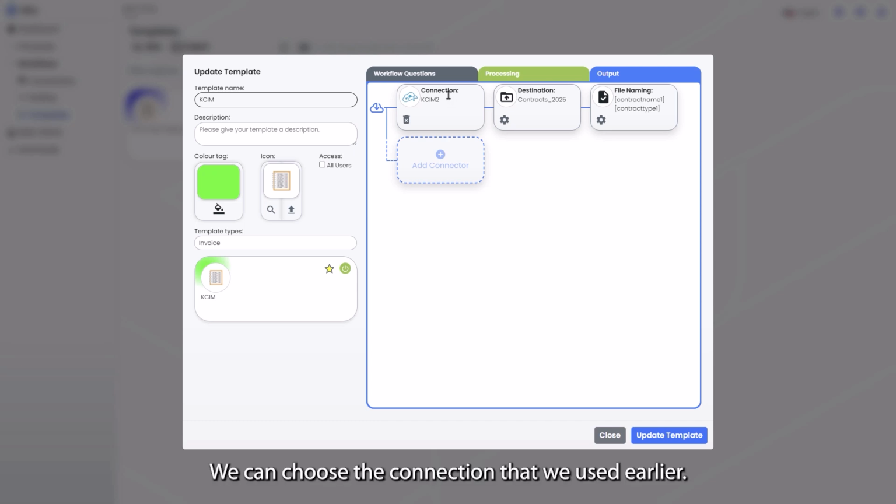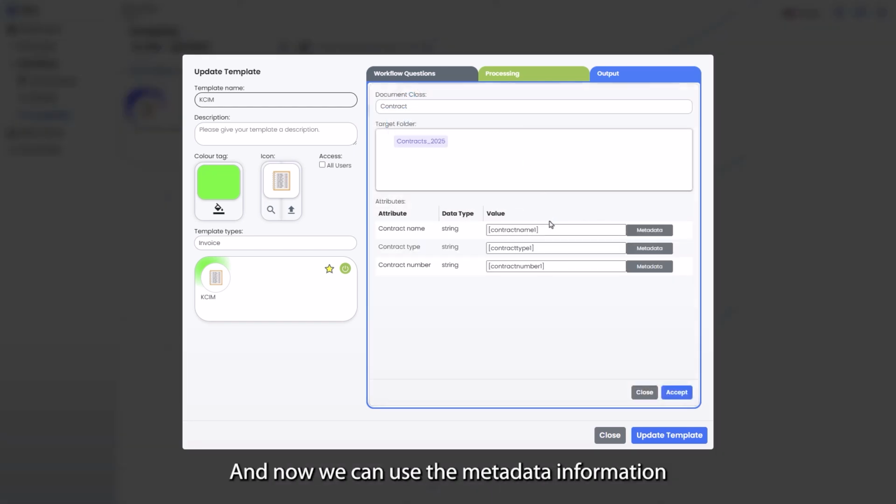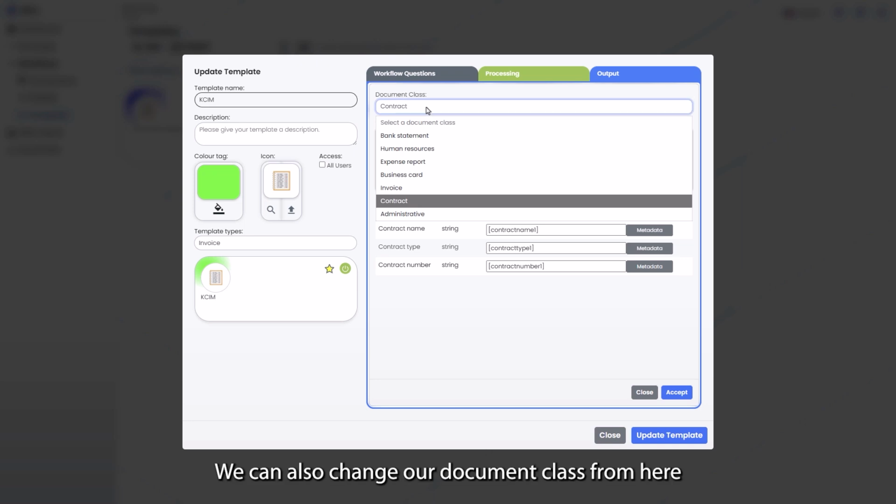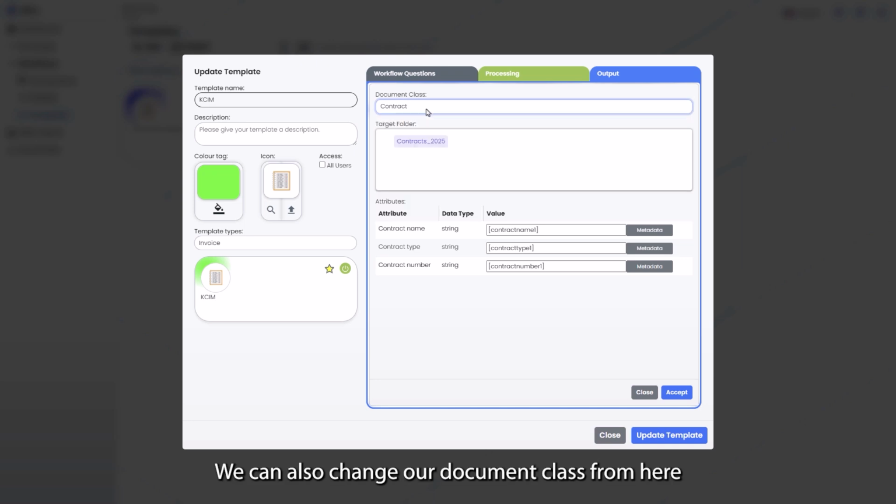We can choose the connection that we used earlier, and because we chose to modify the destination in the template, we can click on this gear here, and now we can use the metadata information from the questions that we asked earlier. We can also change our document class from here or any other target folders. If we don't wish to use metadata, we can populate this with static information.